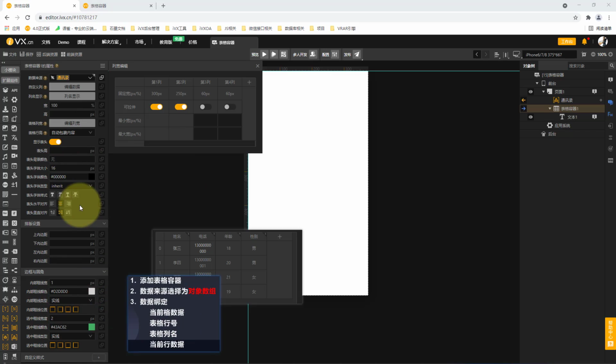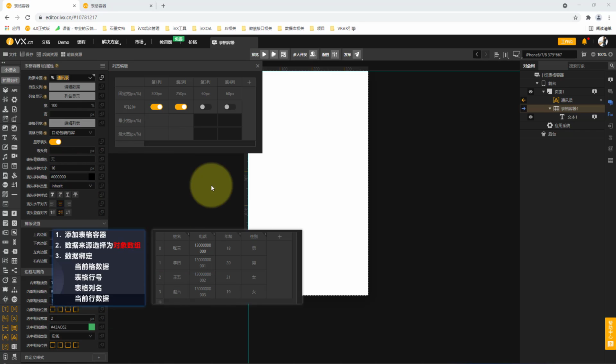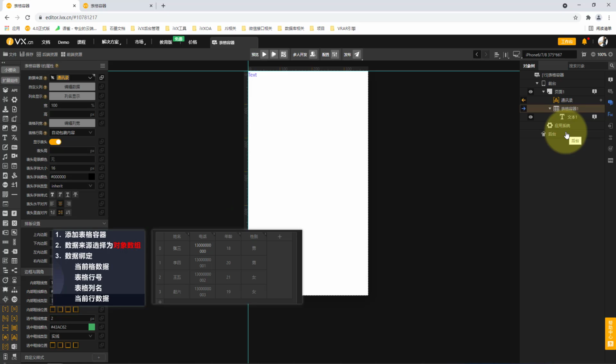However, some students will say that they already know the table container is very easy to use, but what if they want to edit the table data? Did I just say that the table container is actually a container widget? In other words, it can contain other widgets in it, so if we need to edit, what widget will we use for editing? Is it possible to edit through an input box?